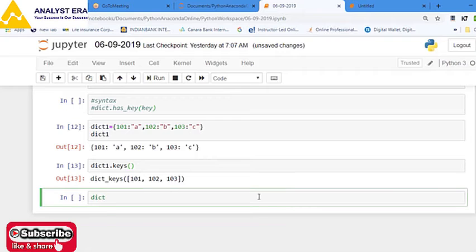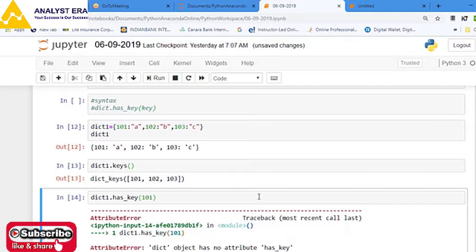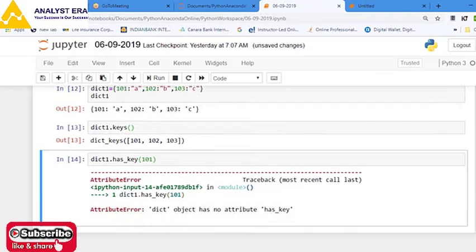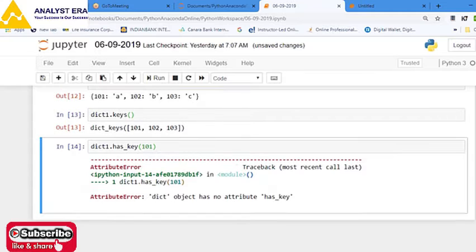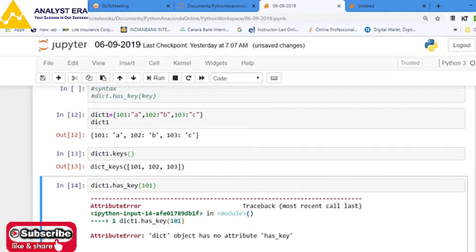Now I want to get a particular key. So dictionaries of 1 dot hash underscore key of 101, to check whether 101 is present in my dictionary or not. What is the error? Hash key has no argument. I think there's a problem; I put the correct syntax, 101 is there.